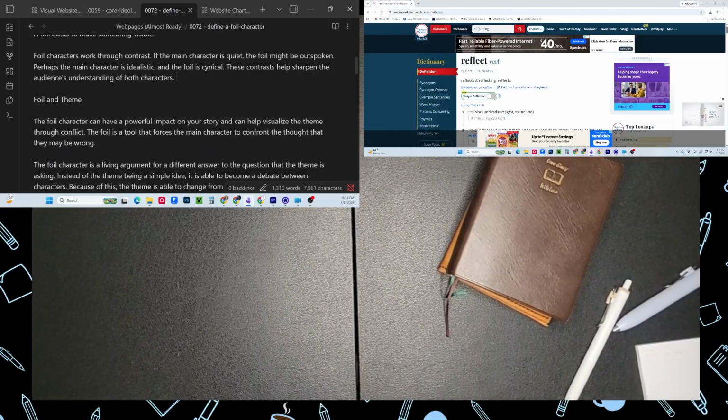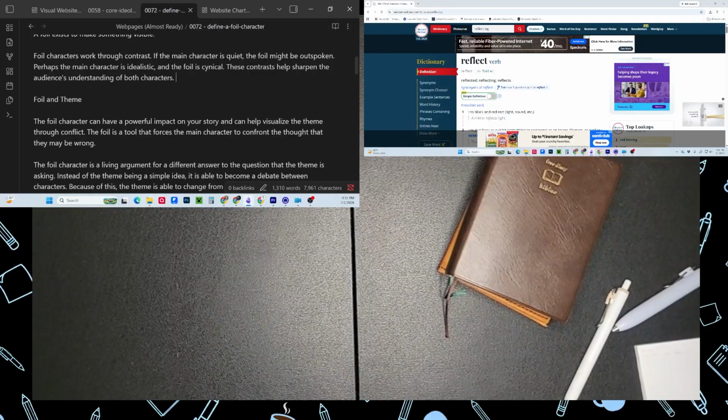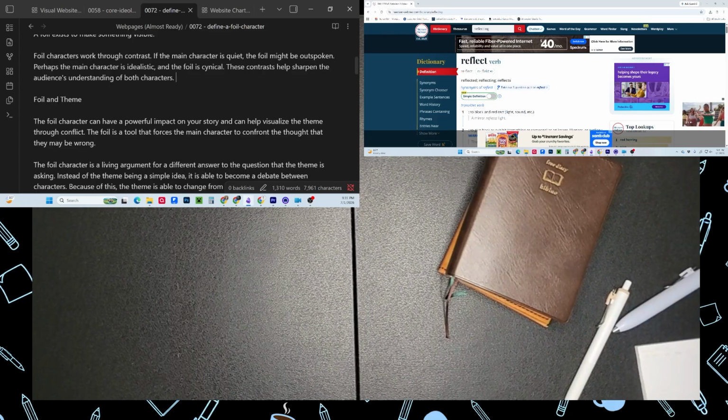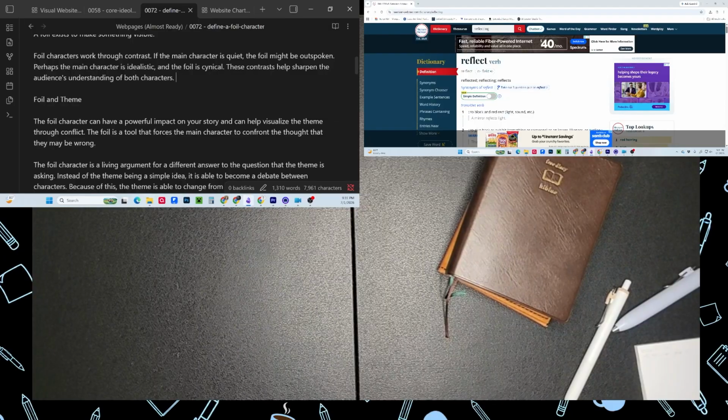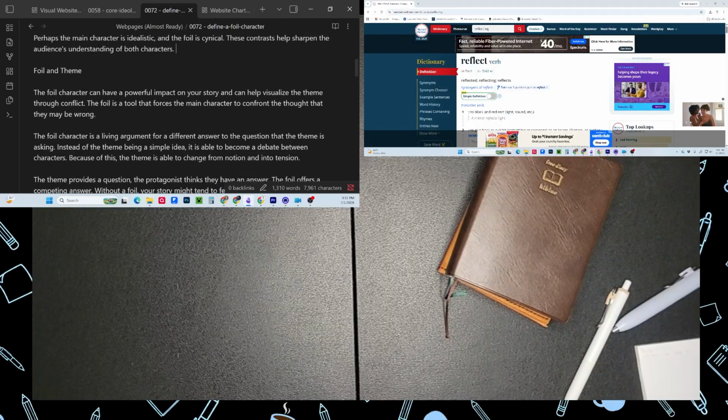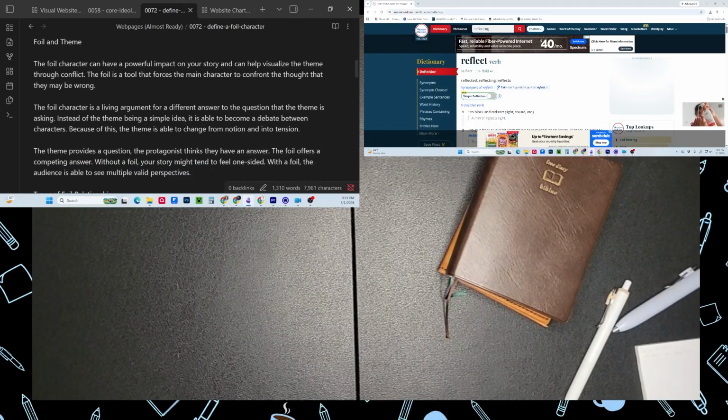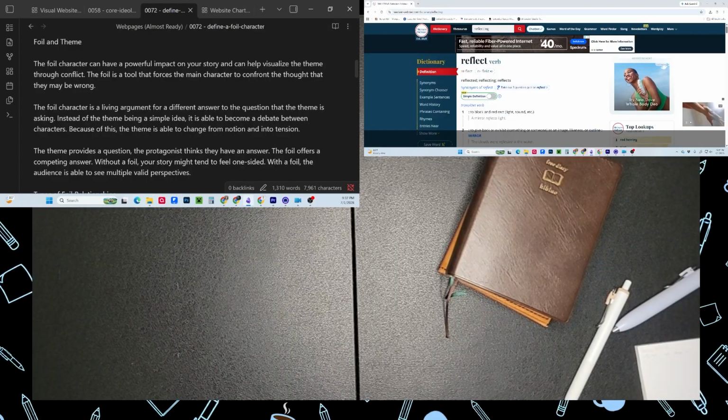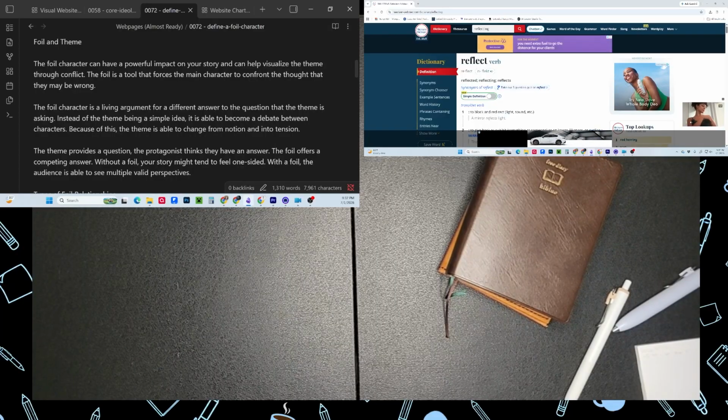Foil and theme. The foil character can have a powerful impact on your story and can help visualize the theme through conflict. The foil is a tool that forces the main character to confront the thought that they may be wrong.